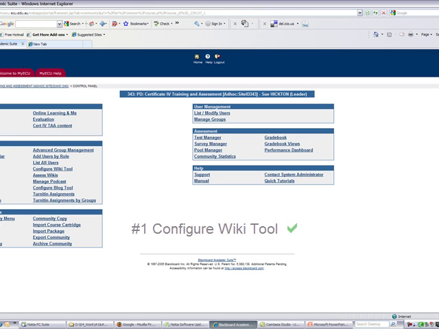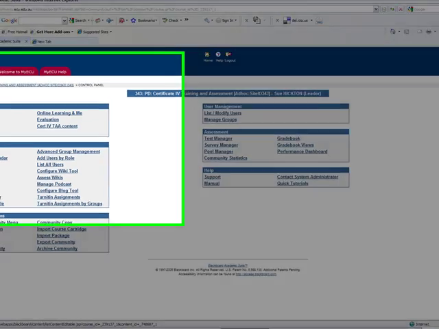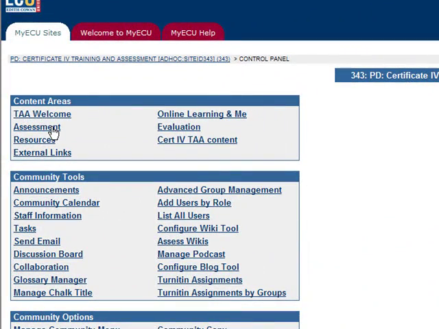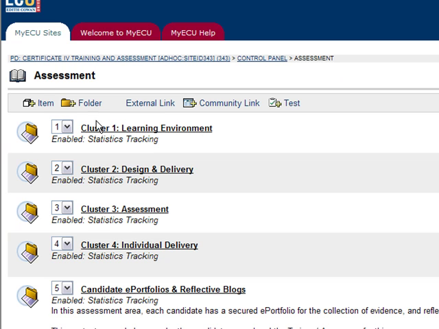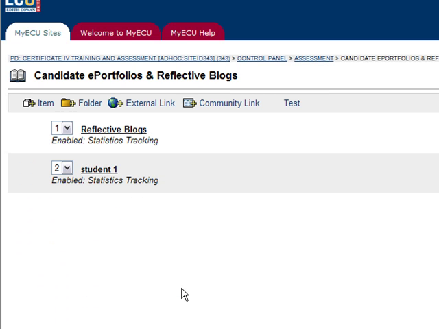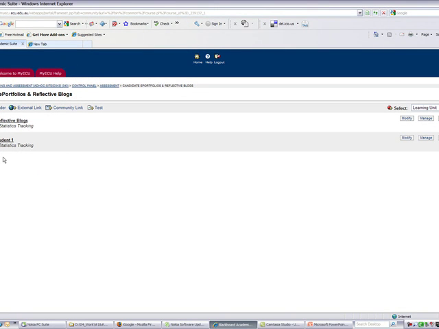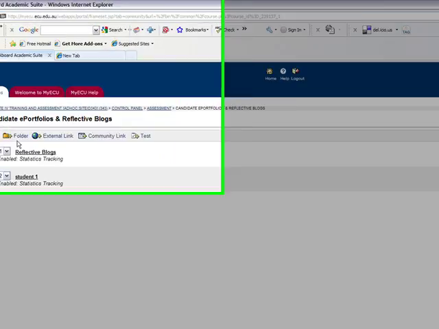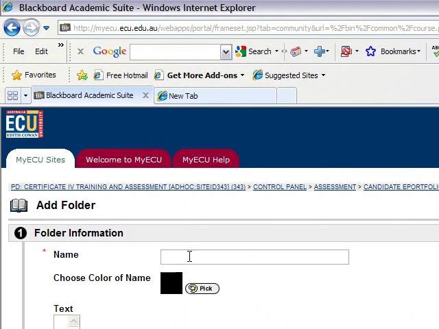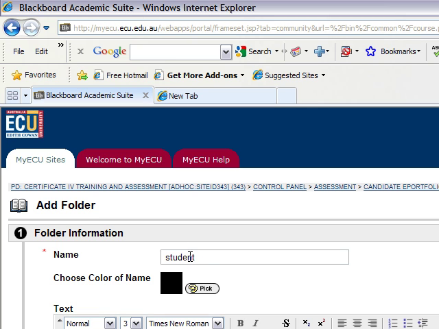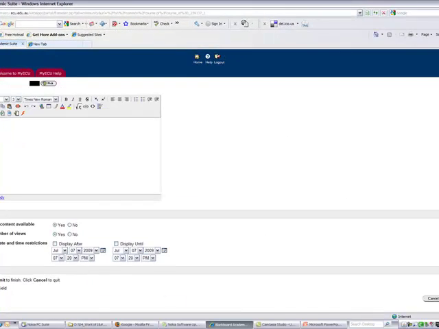So I have to choose where I want to put my wiki in. For the purpose of this, let's say I want to put it into assessment, so I would choose assessment. And they're going to be under the candidate e-portfolios and reflective blogs, so we'll go in here. Now I've already done up a dummy one here, so for the moment we'll just do another one. We'll make this student 2. Normally I would copy across my dummy ones when I'm half satisfied that it's correct, but for the moment we'll just do this.